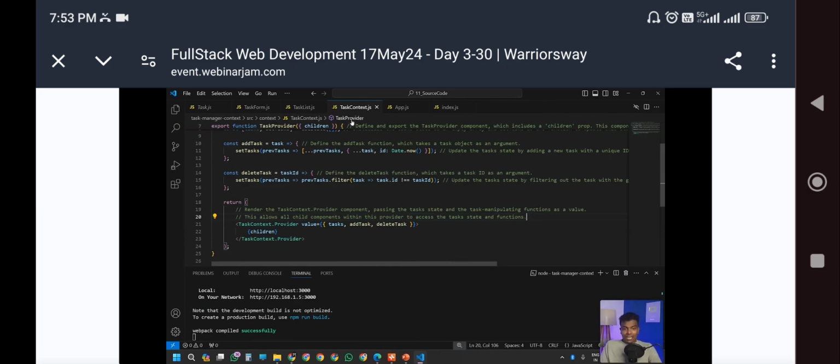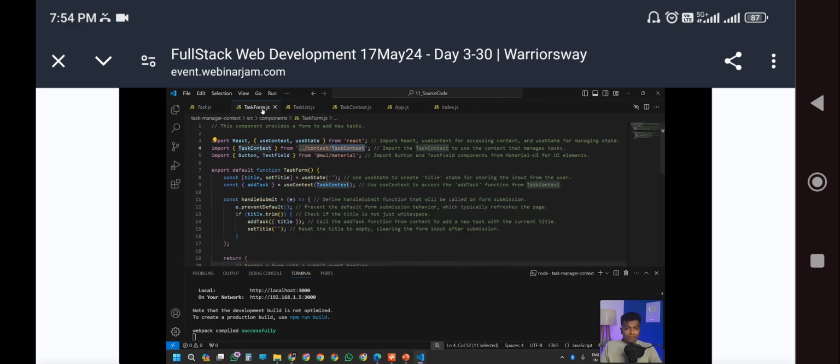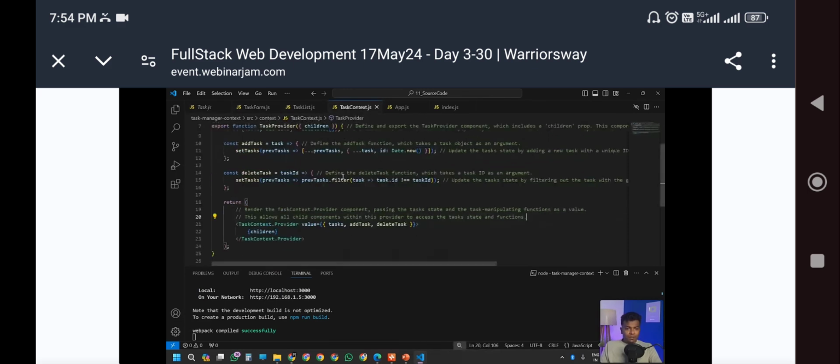So that's the TaskContext.js, which is also present here. And if you are really exploring, task context is here. And here we have this one. Okay, first of all, let us check it out.